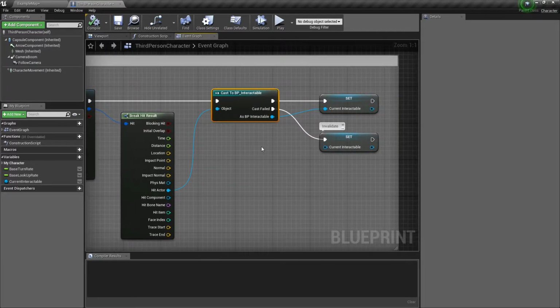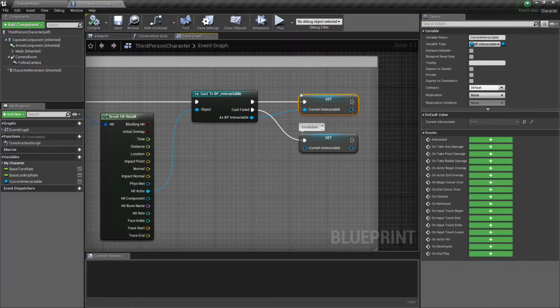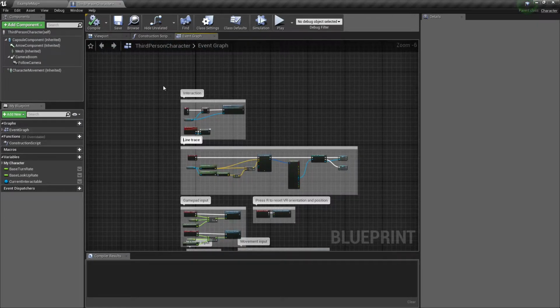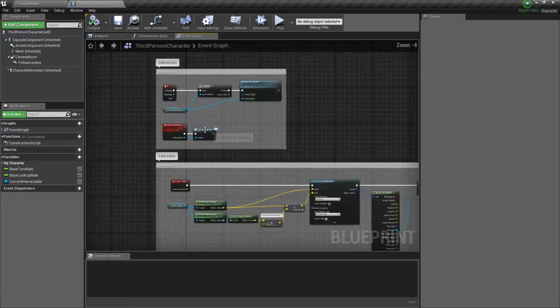So I make that cast, and if it is truly an interactable, then it will set it to the current interactable. If it's not an interactable, it actually invalidates the current interactable. And the reason I do that is for my next system, which is the interaction system.